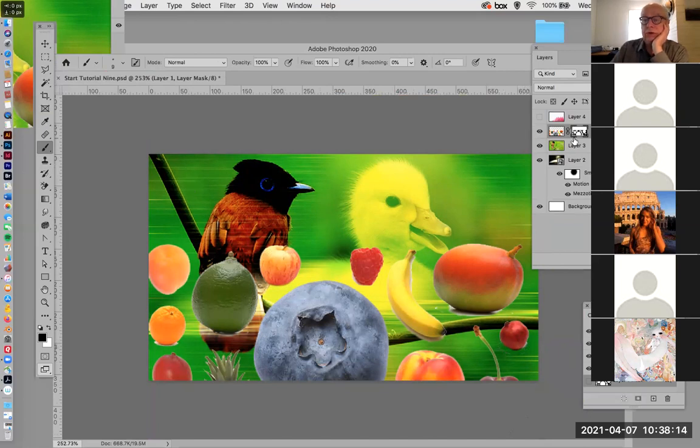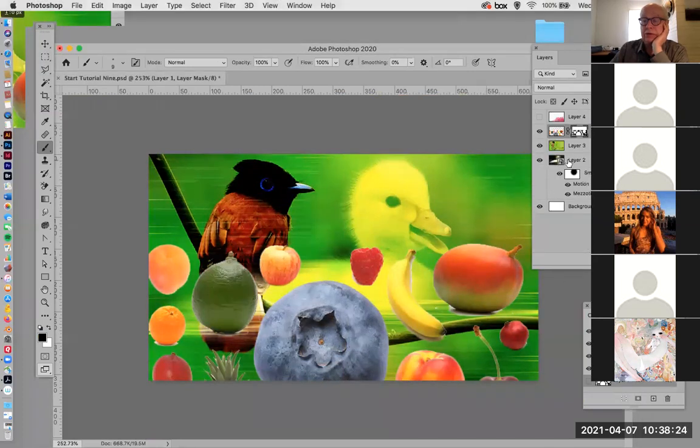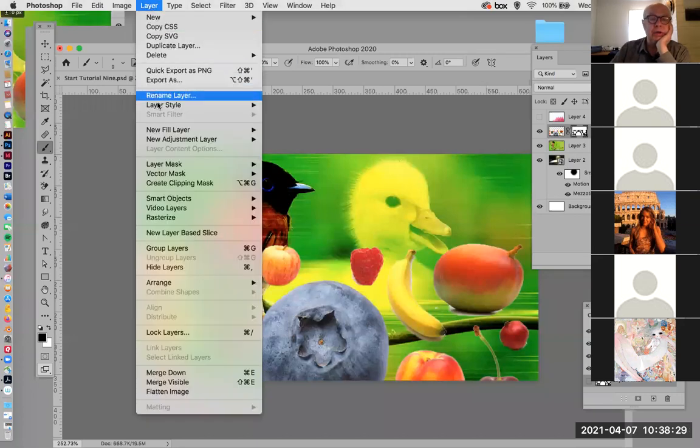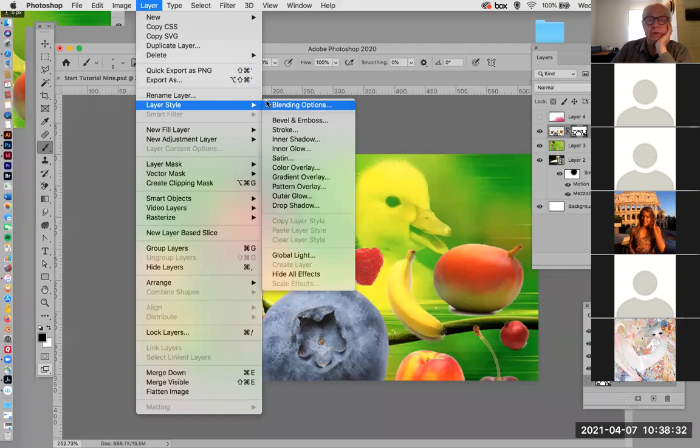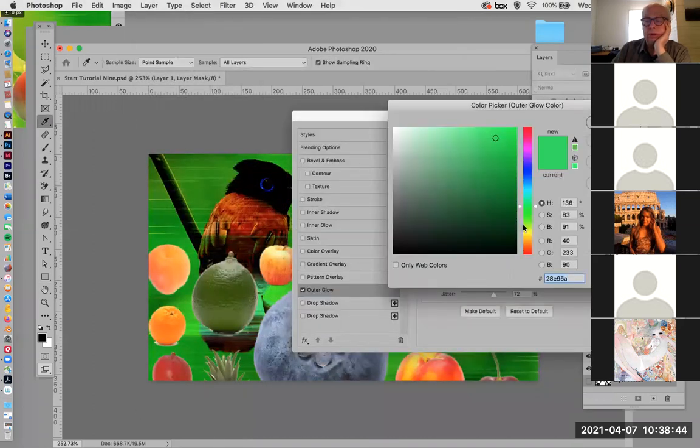Now, so I've got a layer mask, and layer style. That's what I got to remember. So I'm going to put a layer style on this one. Layer style. What should it be? Outer, inner shadow, inner glow, outer glow. What color? Not green, some other color, so we can see it. Blue.